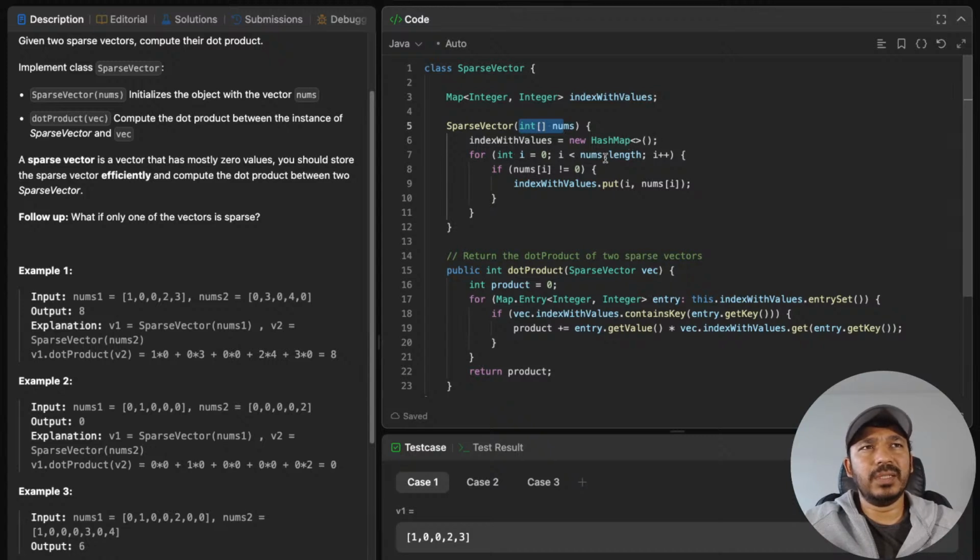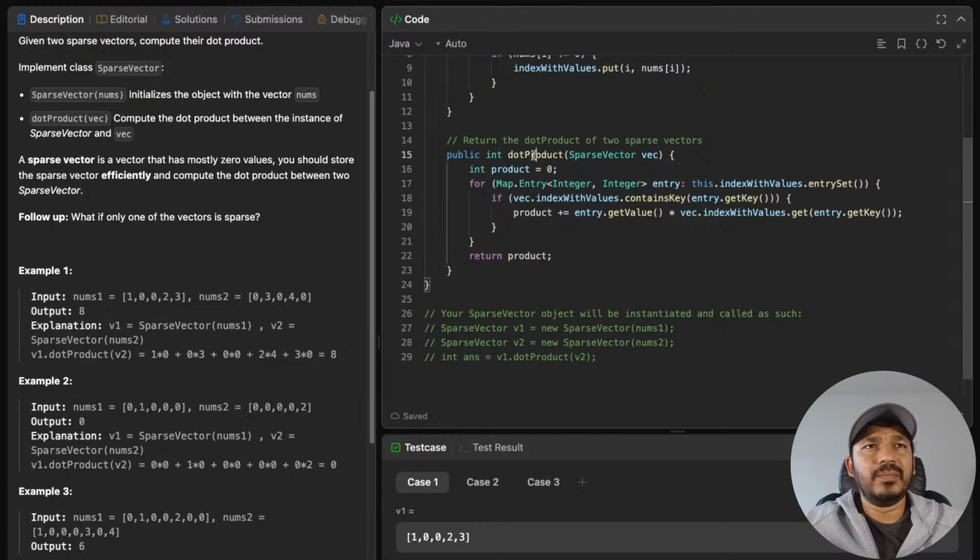Whenever an integer nums is given, I'm iterating through the nums array. Int i is equal to 0. If nums of i is not equal to 0, if the number is not equal to 0, then I'm just adding it to the indexWithValues map. indexWithValues.put(i, nums[i]), and this is the instance variable in that class, accessible from anywhere. And then here I need to multiply it with another vector. They are asking to return the dot product of the two sparse vectors.